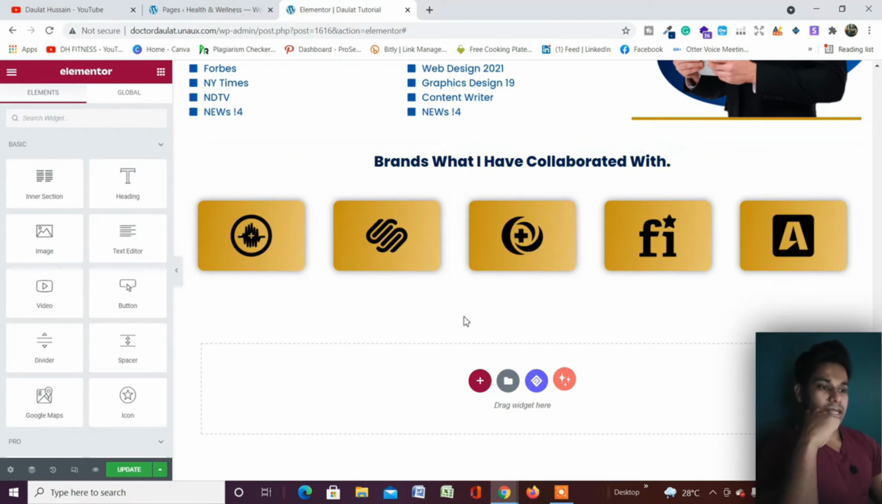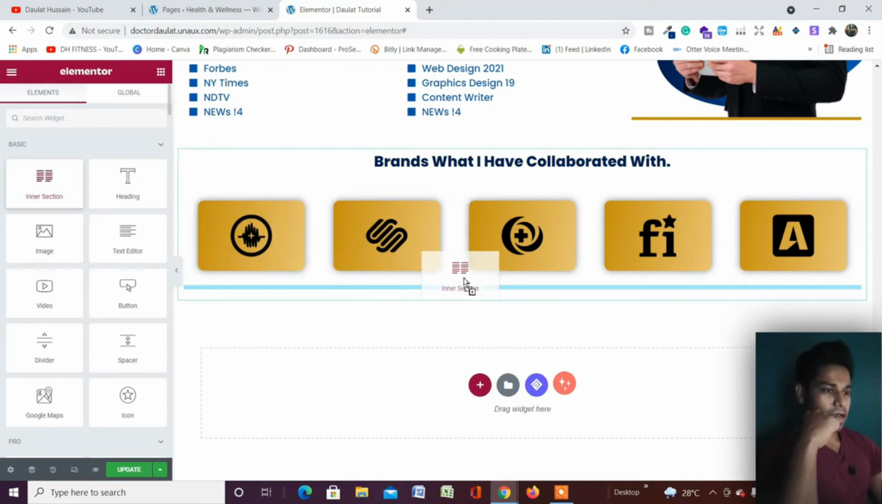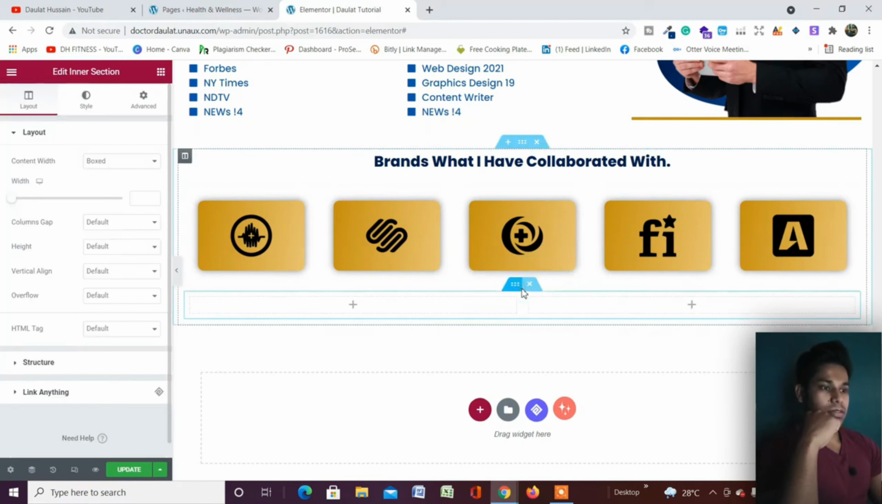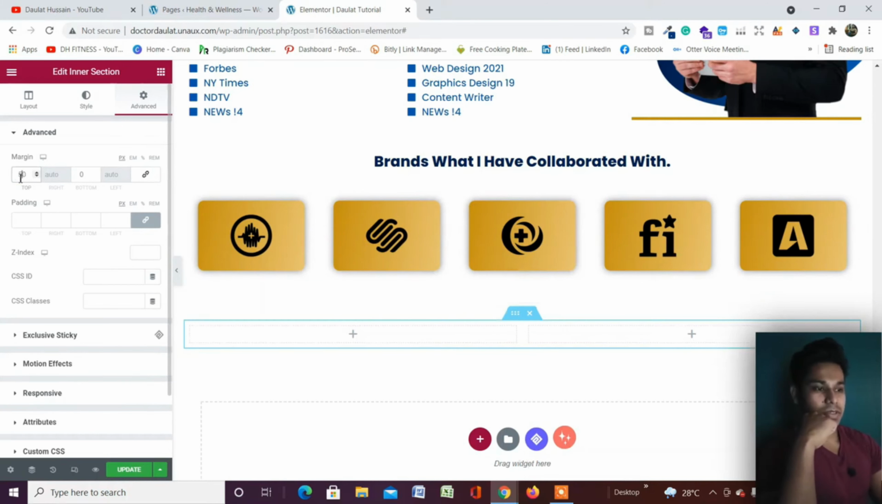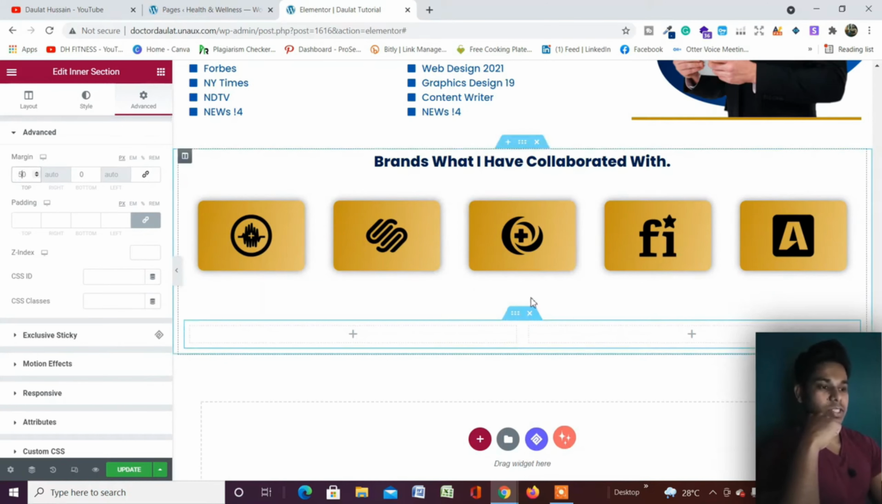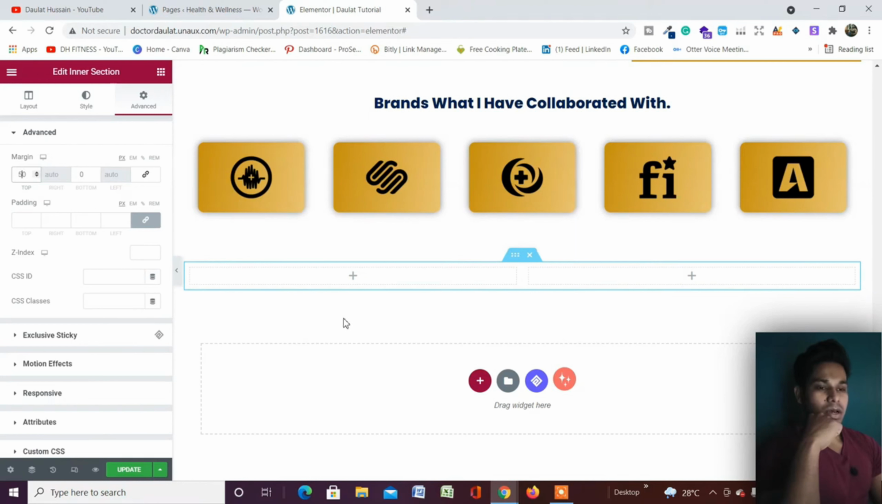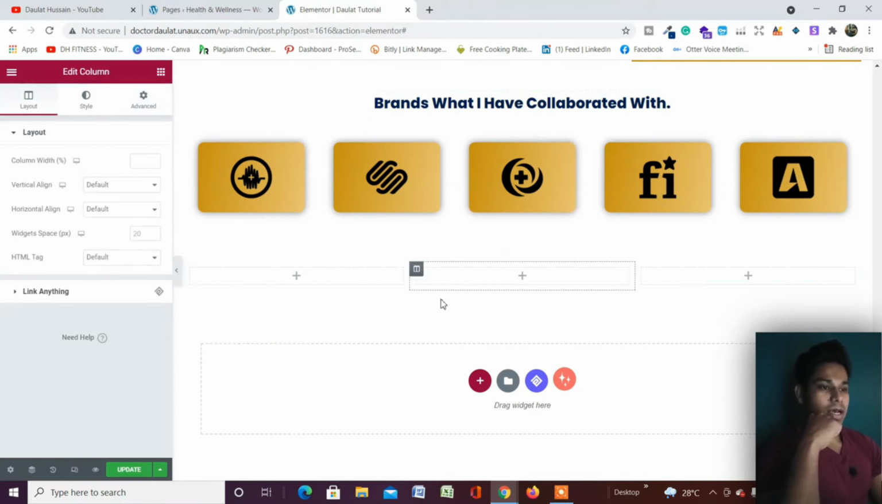Now let's start designing the review part. So simply go to this inner section, just leave it and bring it right onto these brand icons, and from here we have to give the top margin of around 50%. Let's go to the advanced section and break this one and give a top margin of 50%, so we'll have some space from the top. Now let's duplicate this because I want to make 3 columns, and in the middle I'm going to display the testimonial section.